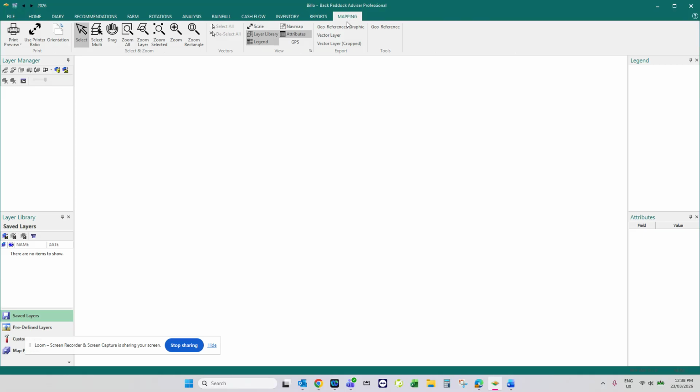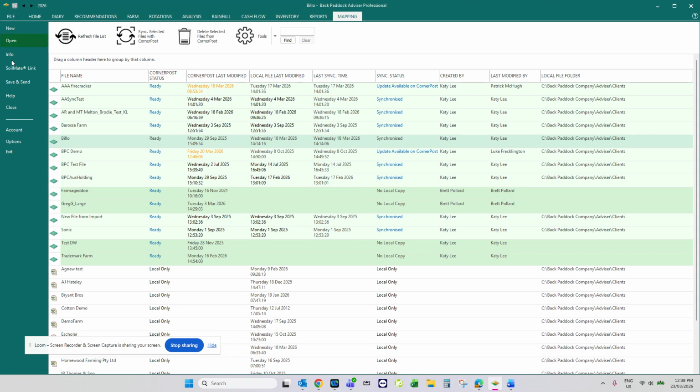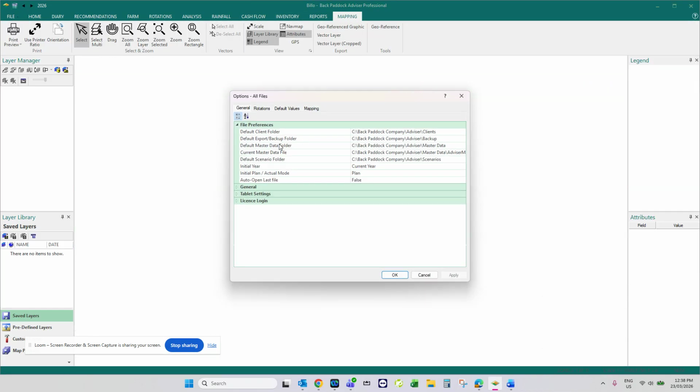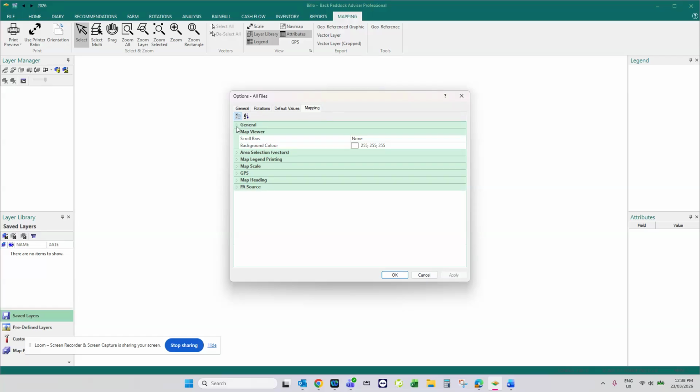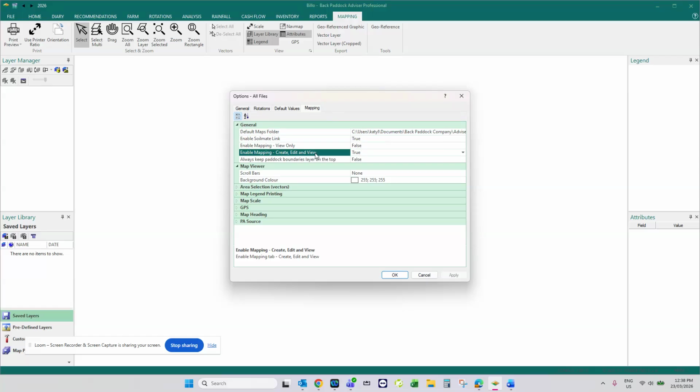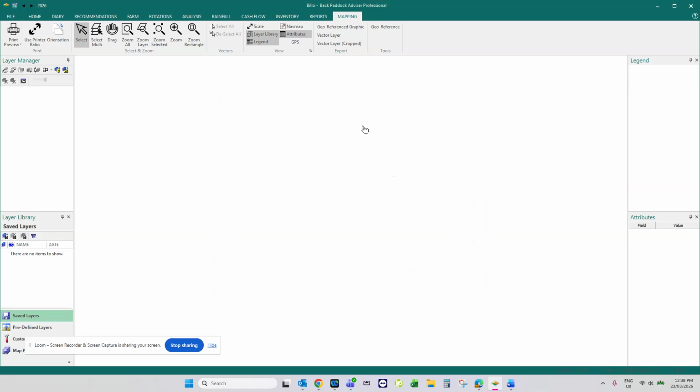Now, first of all, if you do not see mapping, it's probably because you have it disabled. To show it again, go to File, Options, and we want to go to mapping along the top here, expand General, and make sure this Enable Mapping, Create, Edit, and View is set to True. Apply, hit OK if it's not, and then you'll need to close and reopen your Advisor program. And then you'll see this mapping tab.